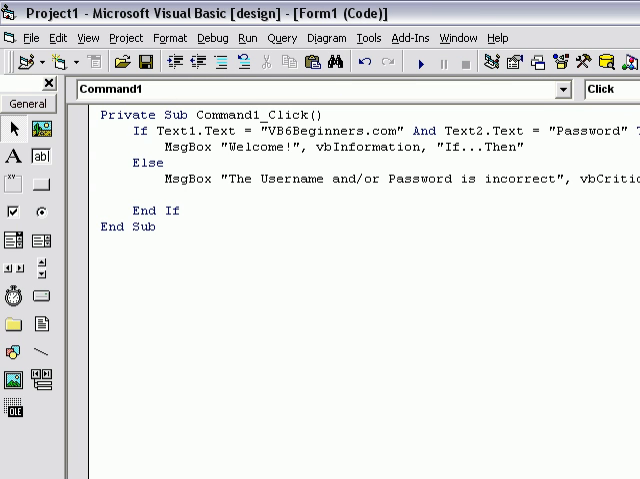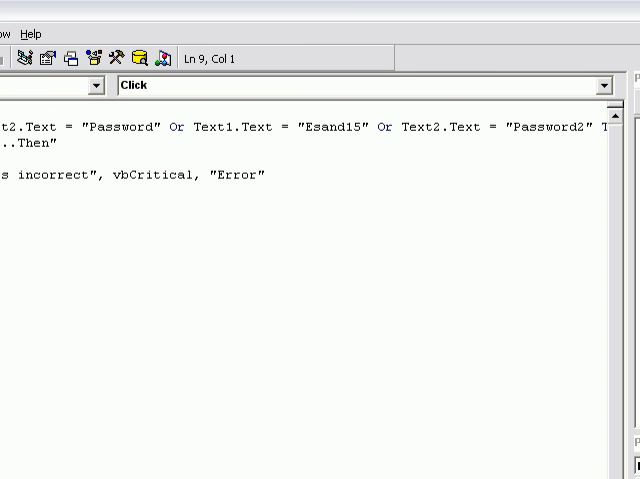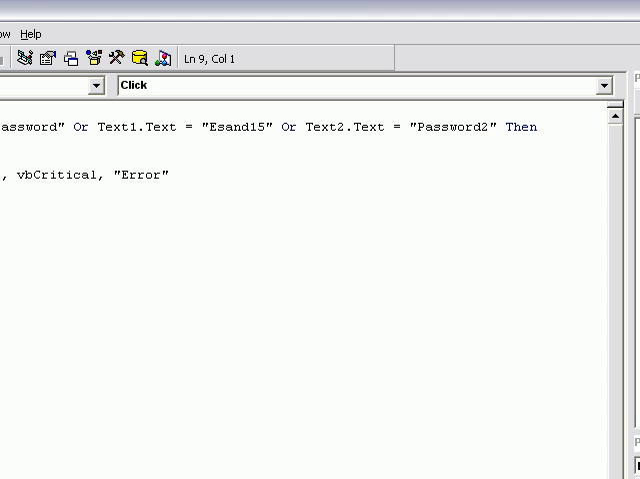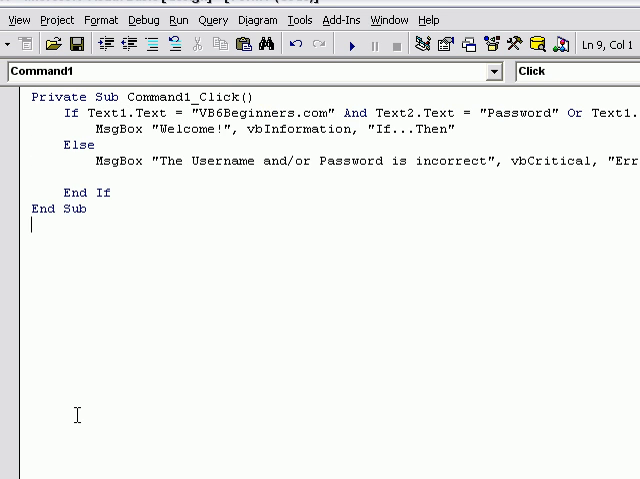Alright, but let's now say there's more than one user. So this is where we're going to write our next function, the OR function. And I'll explain this all when I'm done. So OR text1.text equals, for the other username, let's put esan15, which is mine, or text2.text equals password2. So this is what it's going to look like. You can use different usernames if you want. It doesn't really matter for this case, but try to use a few capitals so you can understand that it's case sensitive.